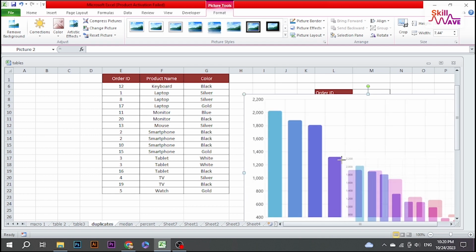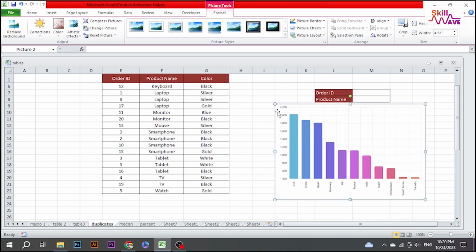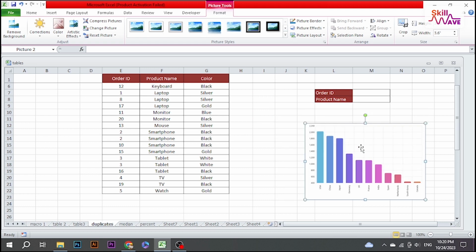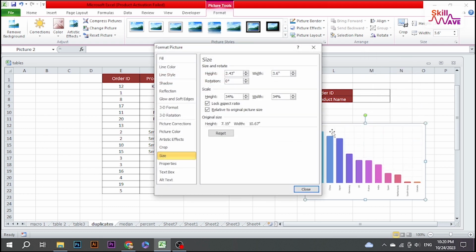To auto-fit the image to the cell, right-click on the image and choose Size and Properties. In the Format Picture panel, under the Size tab, select Lock Aspect Ratio and set the height to 100%. Now click OK. So that's it.